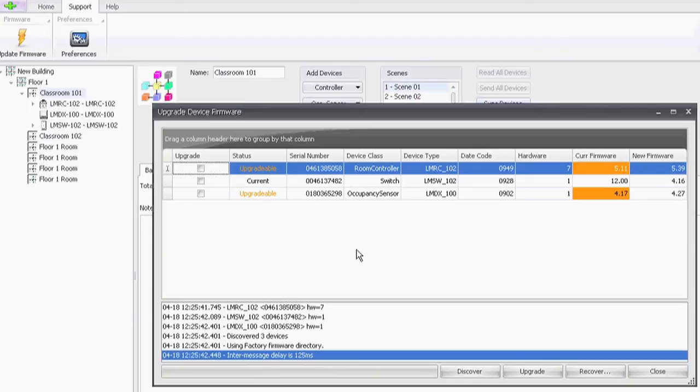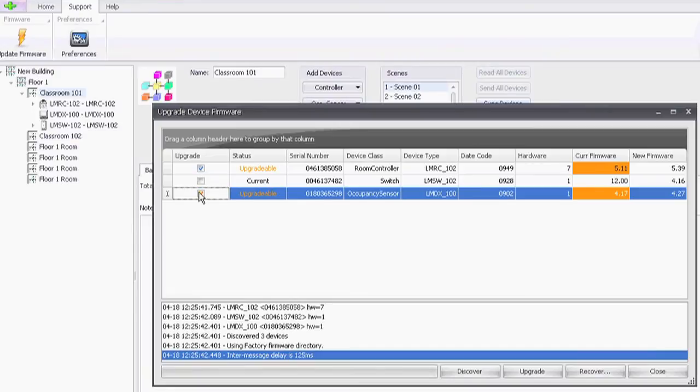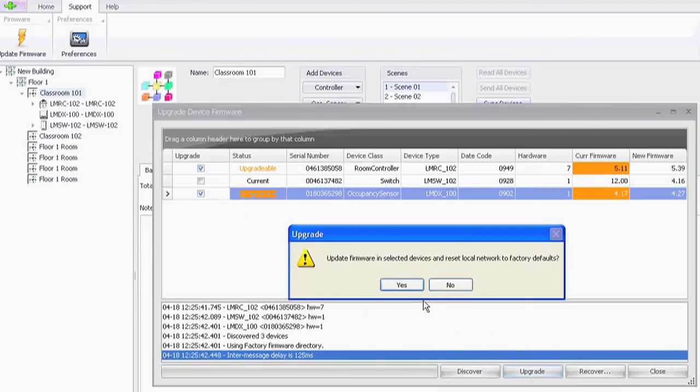Another dialog box will open showing the room devices and the status of their current firmware. Devices that do not have the latest firmware will show as upgradable in the status column. Indicate which devices you would like to upgrade with a check in the box and then click the Upgrade button.